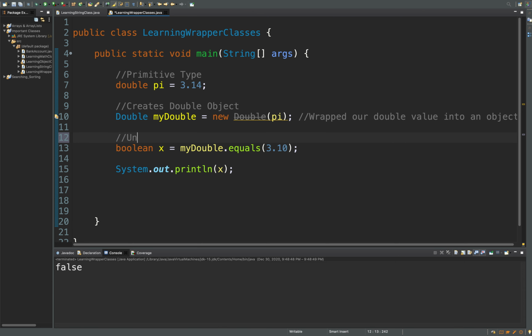Finally, let's unwrap our value. If we unwrap the double object, meaning that we're trying to convert it from a double object to a double primitive type, we could use the doubleValue method of the double object. So how do we declare a primitive type like this? We have double, and then we could do unwrap, that I'm going to label it, and then we're going to set that equal to the object that we have currently.